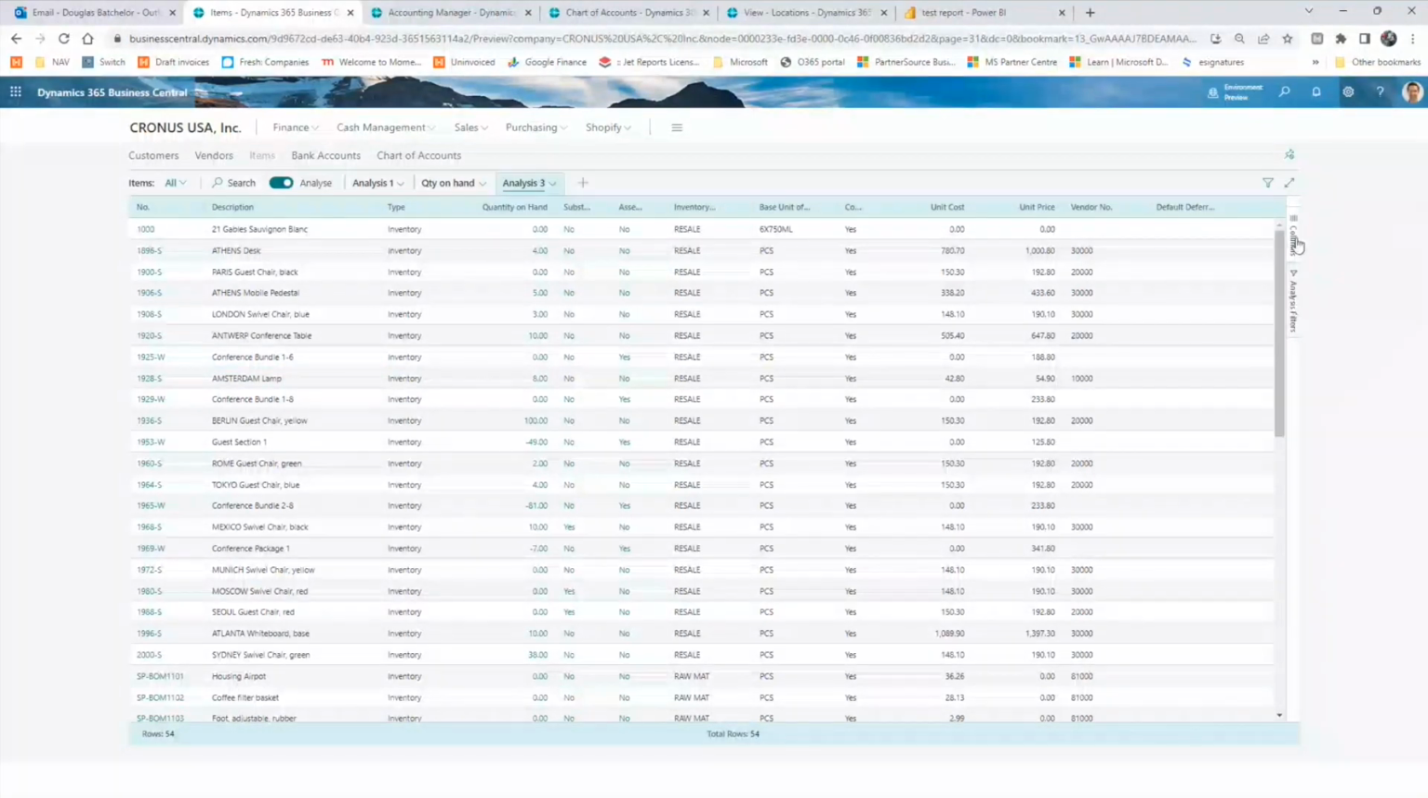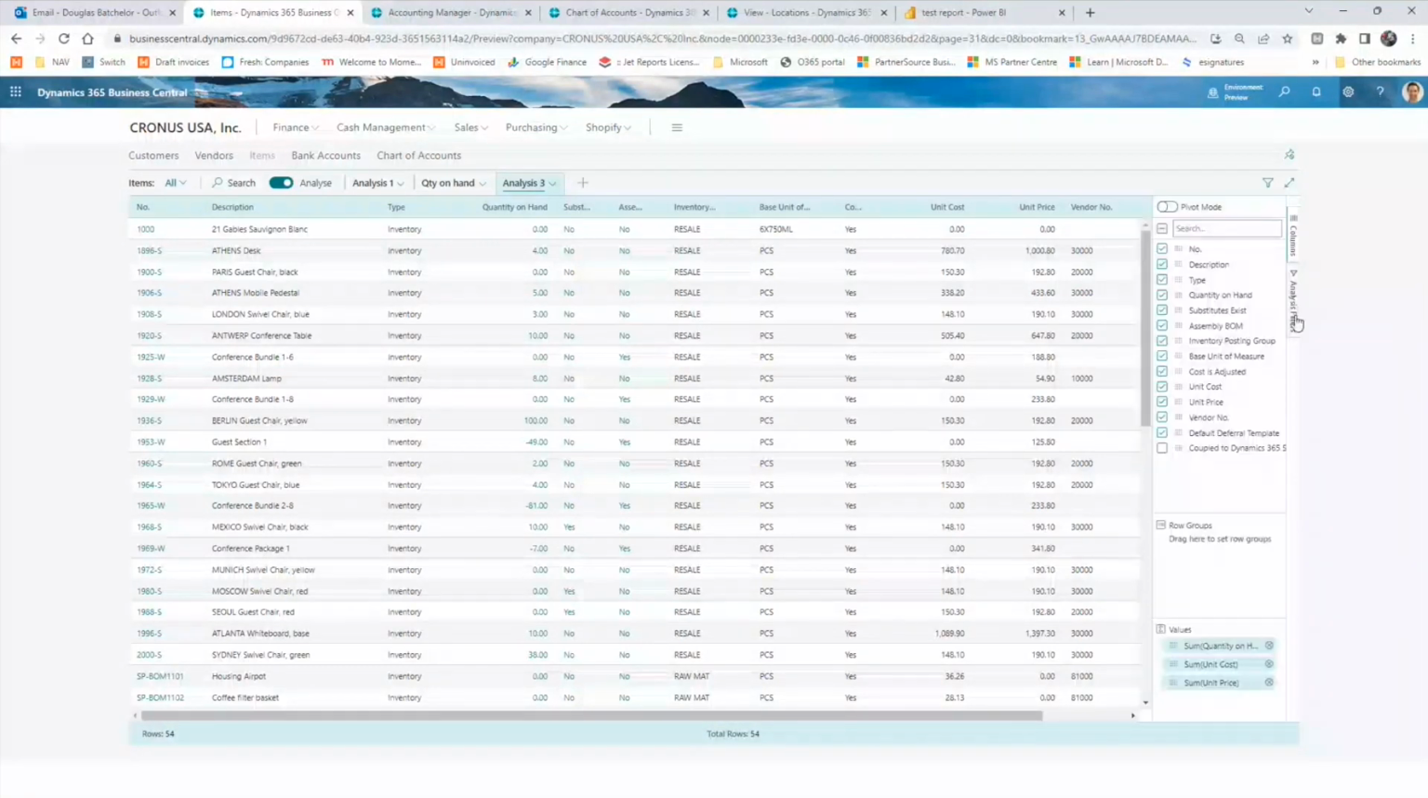Okay, so if we look at the columns, what we can then do is choose which columns you want to show, but you can then also group the rows. So I can go and say, let's group it by inventory posting group. So I do that, and now we can see that it's created groups of the different inventory posting groups. And I can choose which columns I want to show.